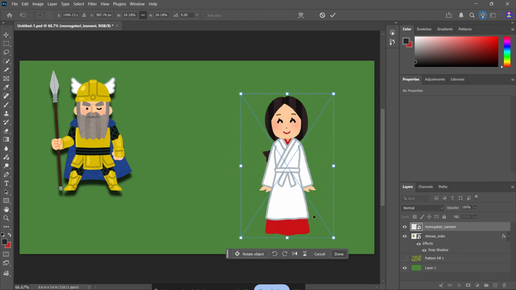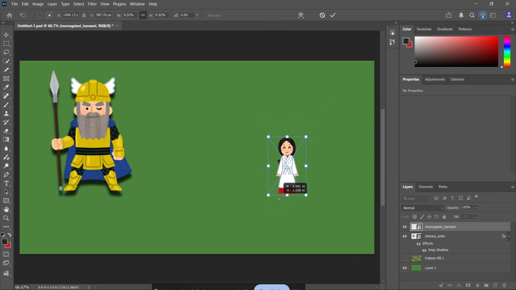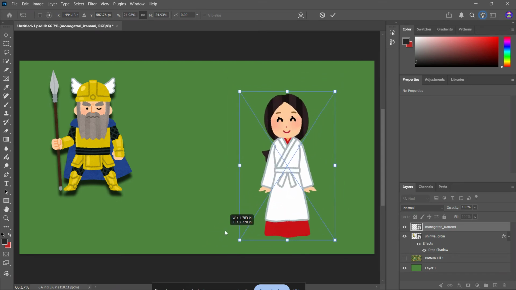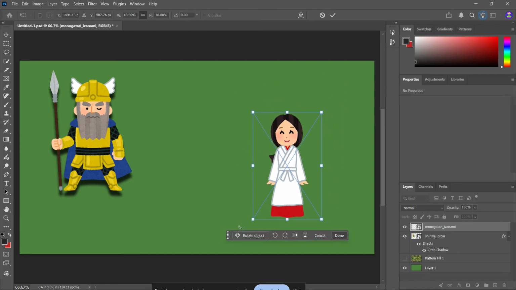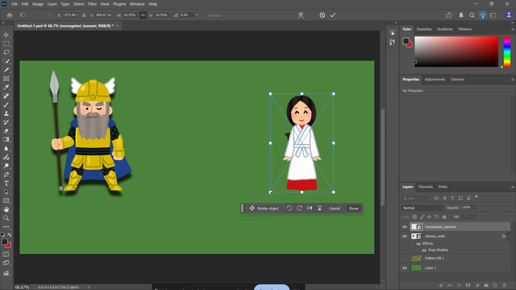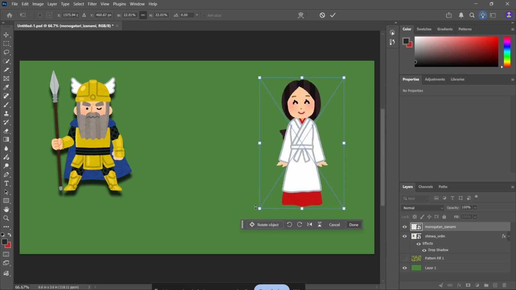If you want more control, you can hold the Alt key on Windows or the Option key on Mac while dragging a corner handle. This is a really handy shortcut because it resizes the image evenly from the center instead of just one edge. So if you're trying to keep your image centered in the composition, this is the fastest way to do it. Once you're happy with the size, press Enter on your keyboard or click the check mark in the top options bar to apply the change.